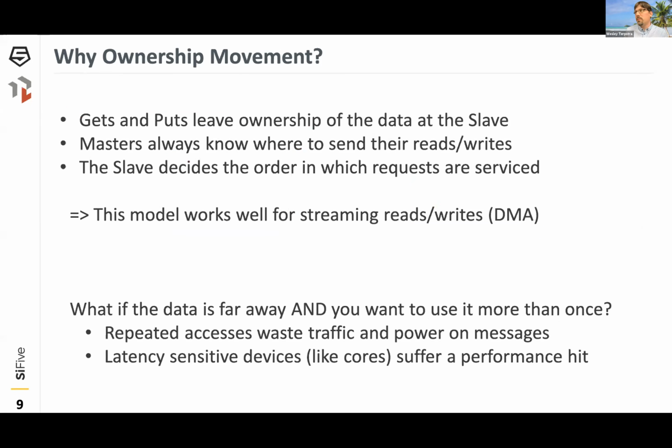So this is a really simple model to work with, and it's pretty decent if you're doing high throughput, latency insensitive kinds of operations like DMA. So if you're streaming a lot of write data to or from a disk or the network, this is a pretty good model. But obviously, I wouldn't be talking if there wasn't something you could do better.